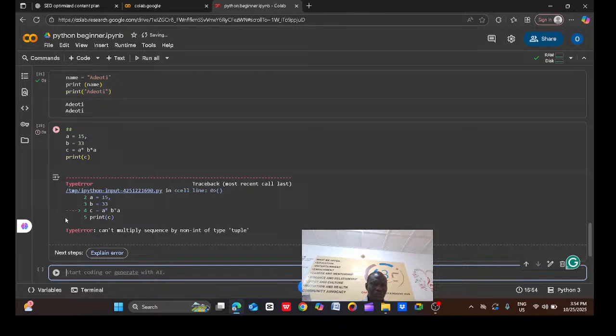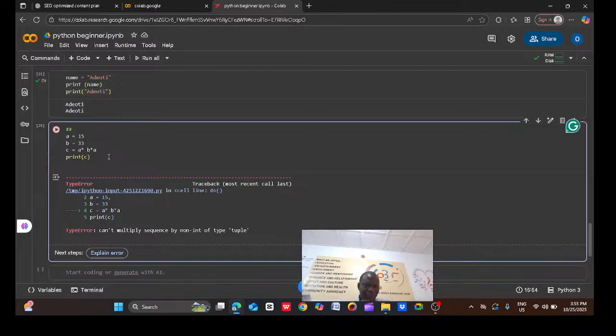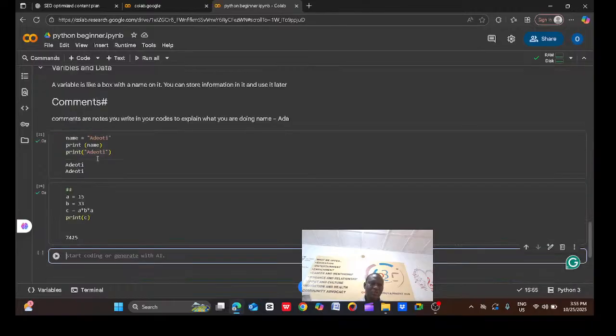So if A is equal to 15, B is equal to 25, and you multiply A by B, then multiply by A again, and you print C, it's going to be 75 times 25, which is 7425.